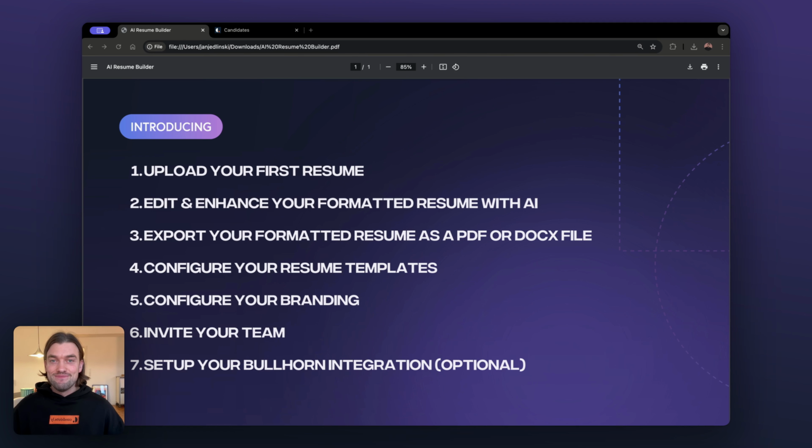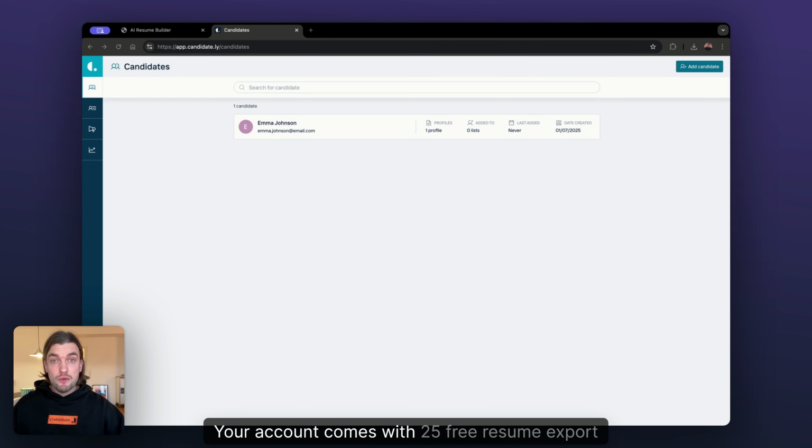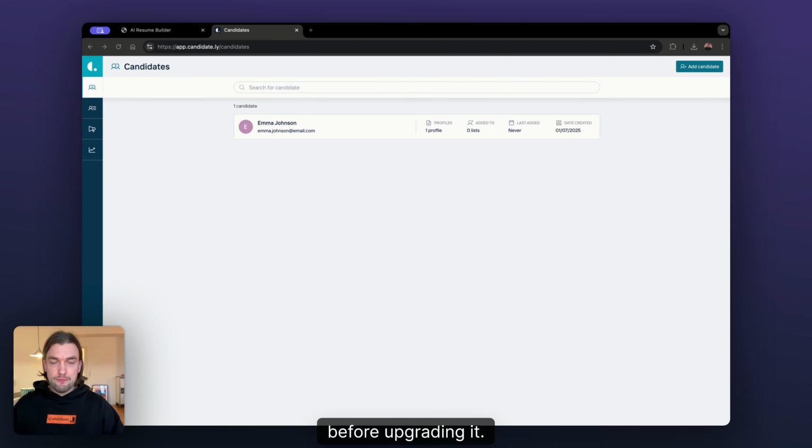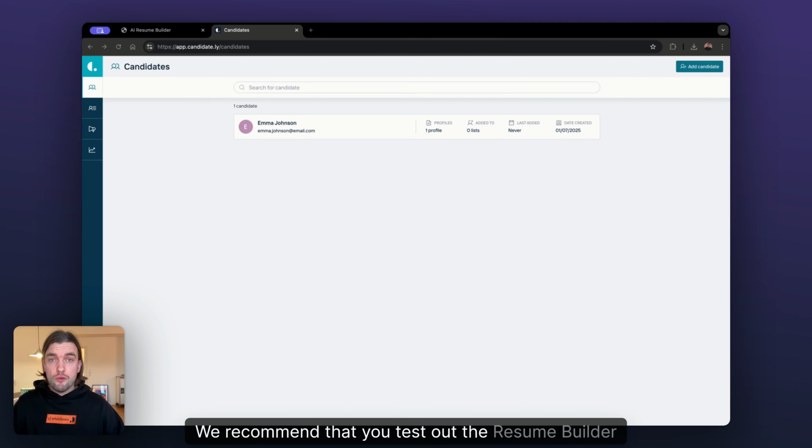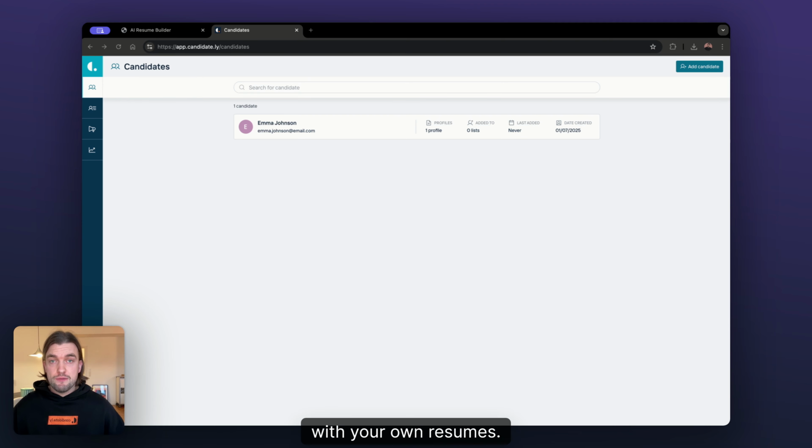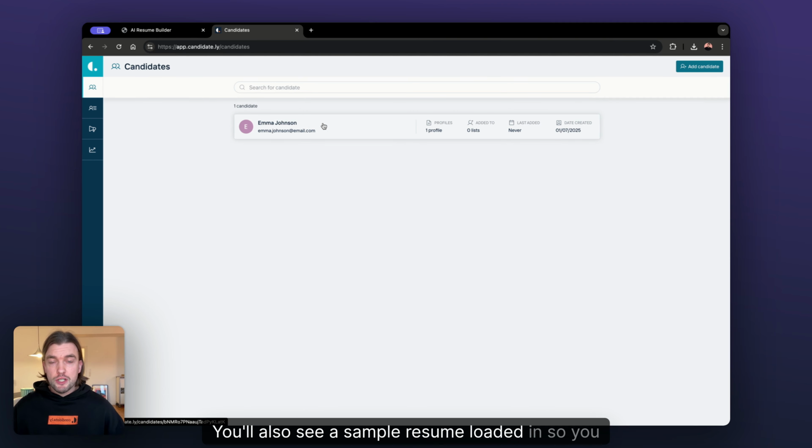Let's get started. Your account comes with 25 free resume export credits, so you can really test out all of the workflows before upgrading it. We recommend that you test out the resume builder with your own resumes. You'll also see a sample resume loaded in, so you can see how it looks and feels before actually uploading any of your own.